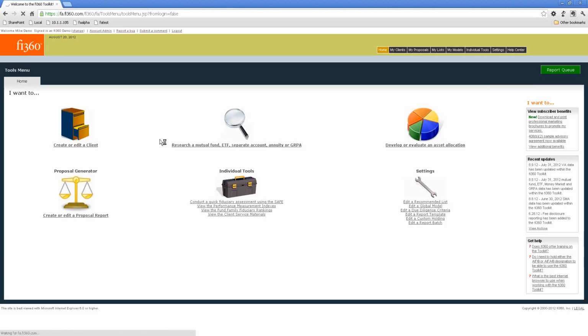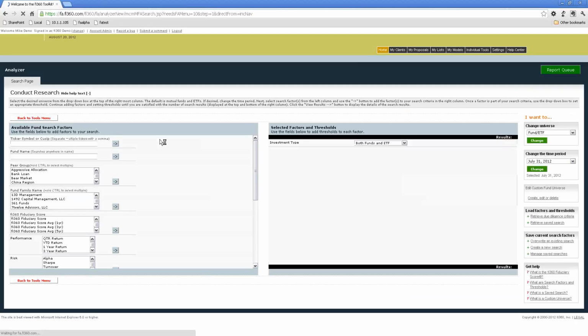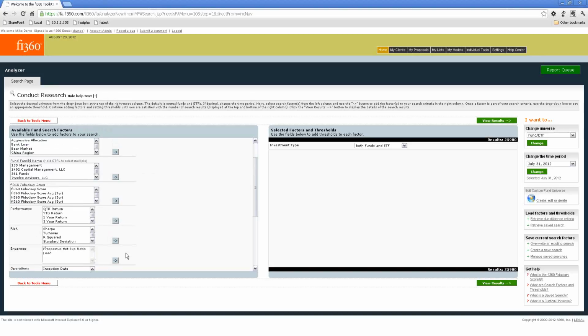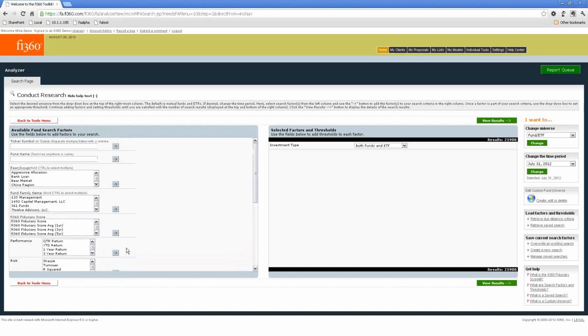So let's jump into the analyzer, where we can begin our searching and screening process and really start to think about some of the data and how it can be used in the toolkit. On this page, there's a few things going on, but really this page boils down to research. And what we have on the left side of the page are all the different search options that we have.